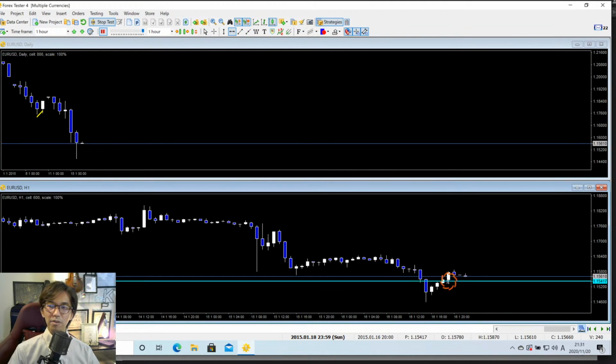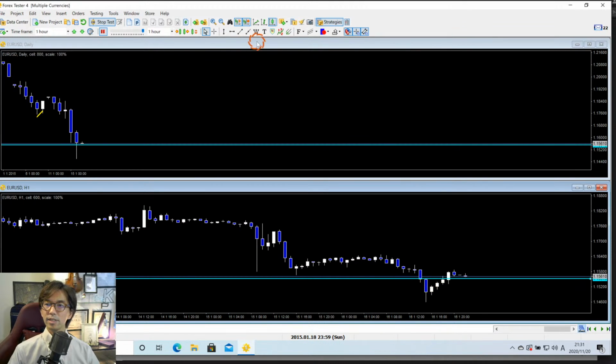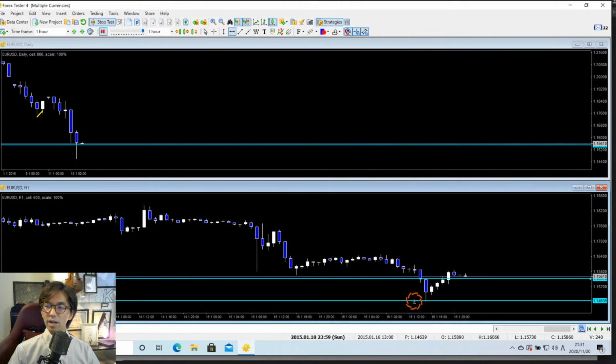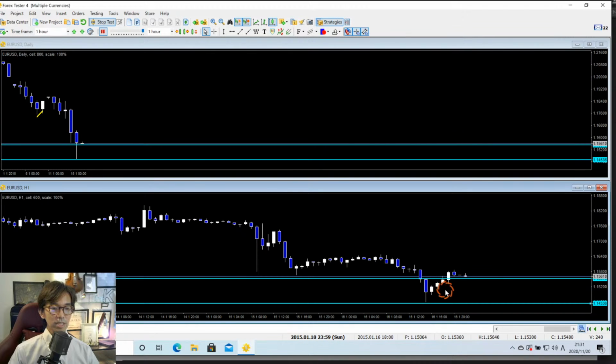This blue bearish candlestick has been engulfing the previous candles, and it broke upwards here. So there might be some potential uptrend from here. It might go up this way. Oh, this is my own drawing tool, which is not available for Forex Tester 4. But yes, the market might go up from here.